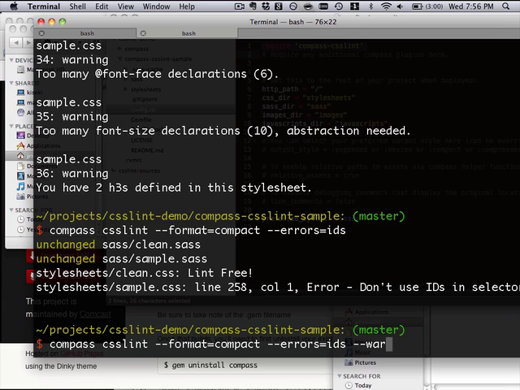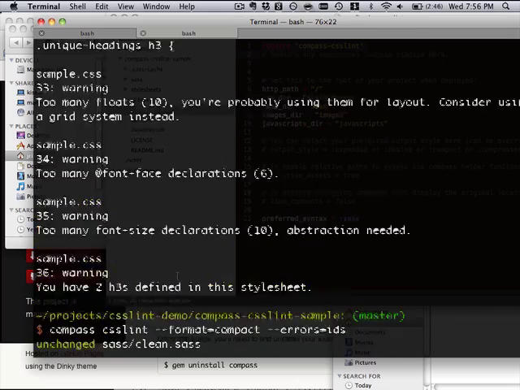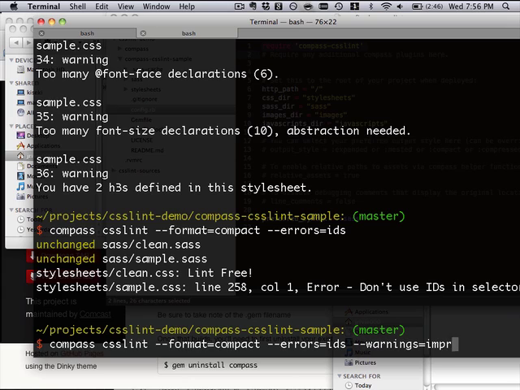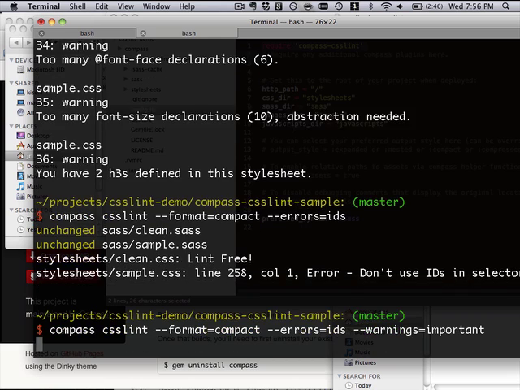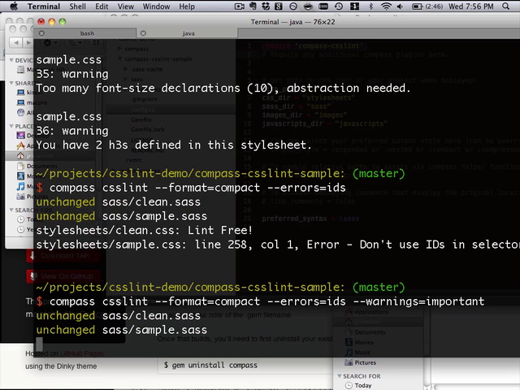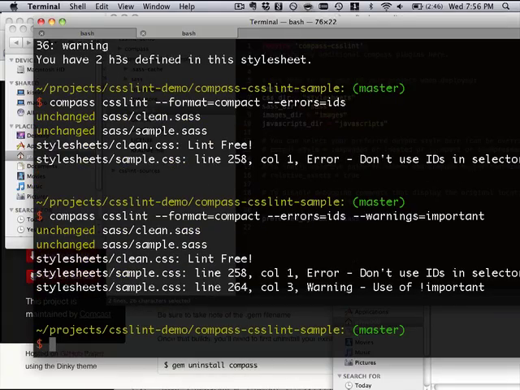You can also, again, define some things as warnings. So I've got, say, warnings. Maybe we don't want to have people using important, perhaps. So we'll just do that. And it says, hey, don't use IDs. That's an error, and a warning for using important there.